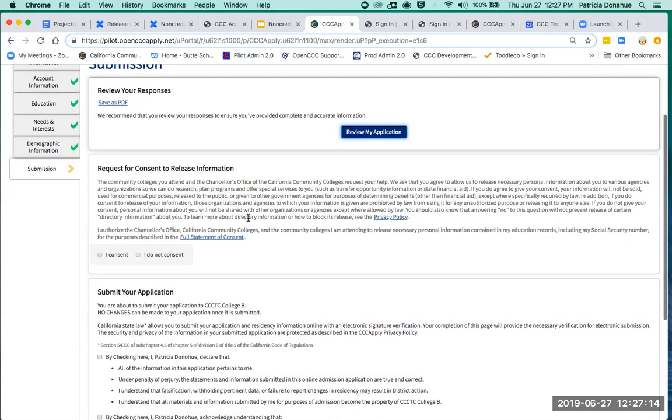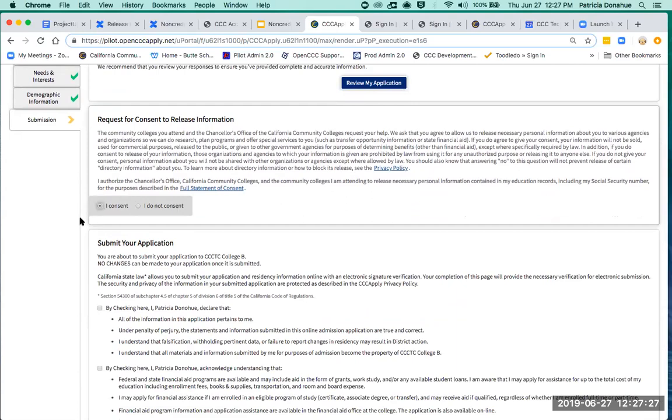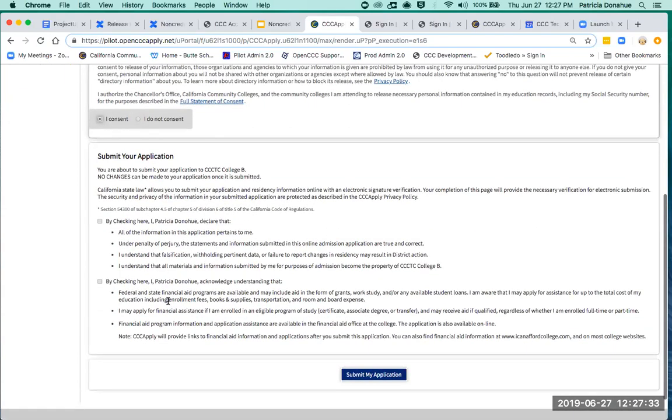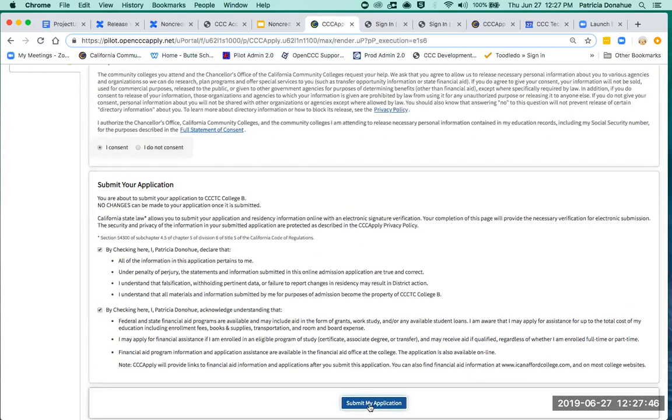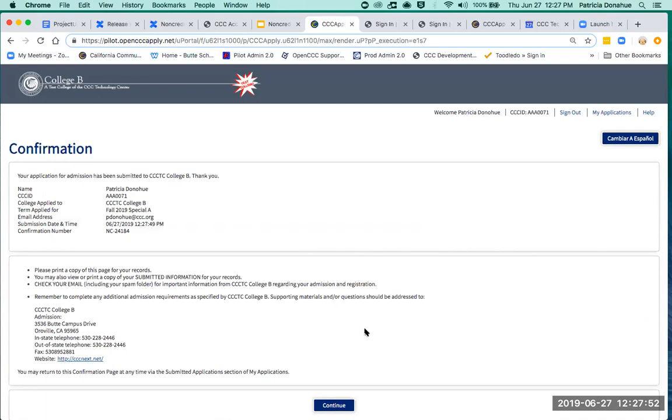We also removed the additional consent to release your information page. Used to be a full page, was just another click. Now we streamlined it into a section. This is required to respond. They don't have to give their consent, but they have to answer that question. And then the submit declaration here. None of the language has changed. We just tried to streamline the layout. And then once the consent piece is done and the submit declaration is checked, we submit the application.